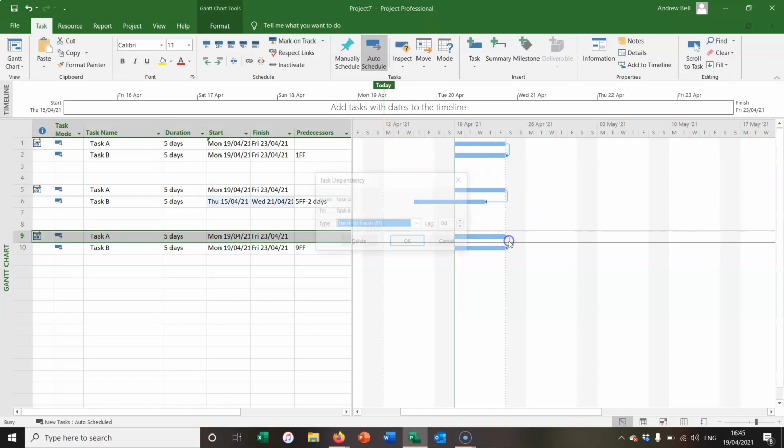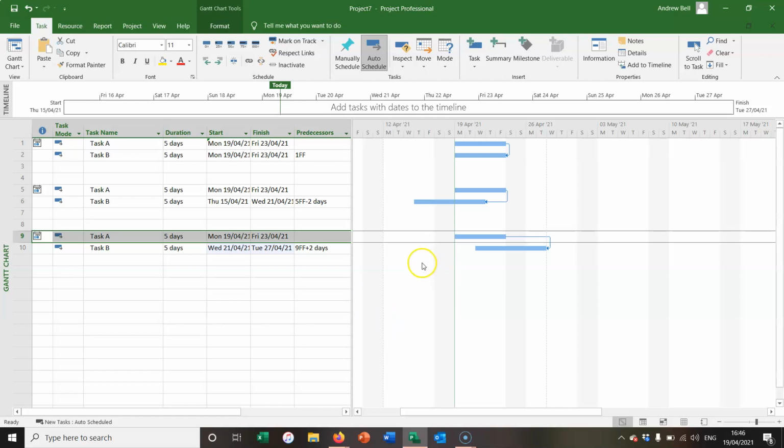On this third one, I'm going to put in 2 days of lag time, which means the two tasks finish at the same time, but the second task finishes 2 days after the first task.